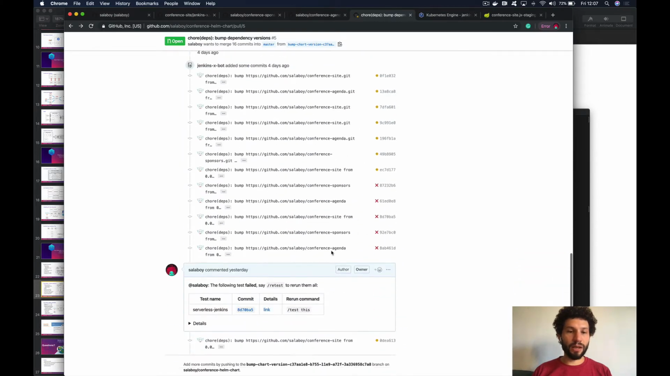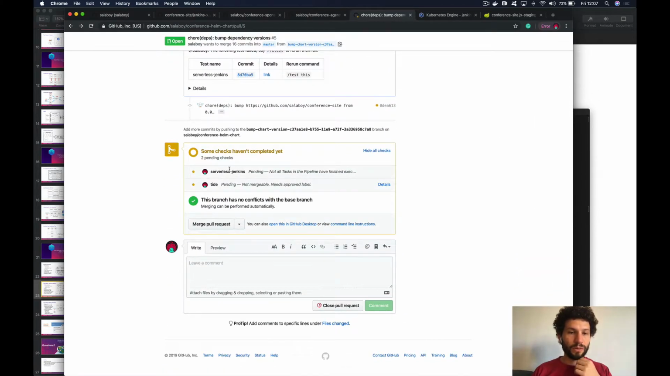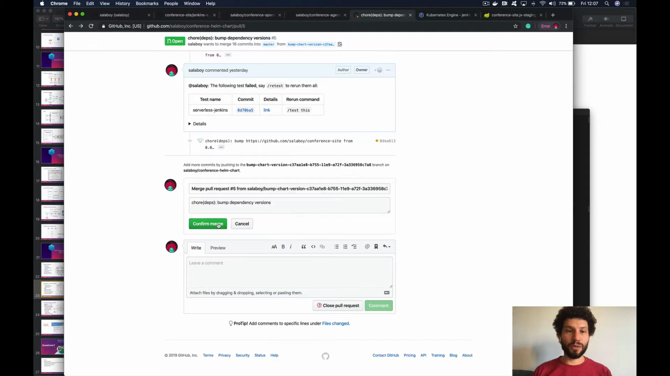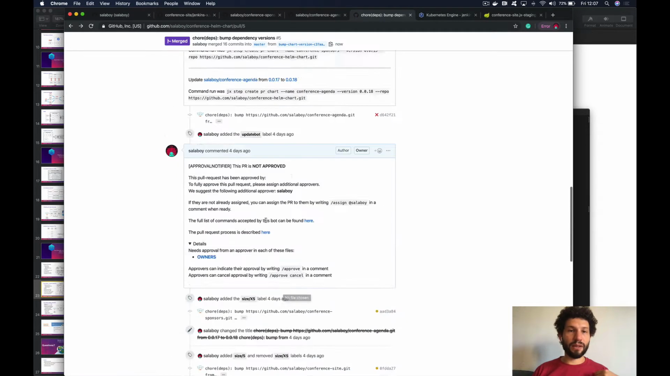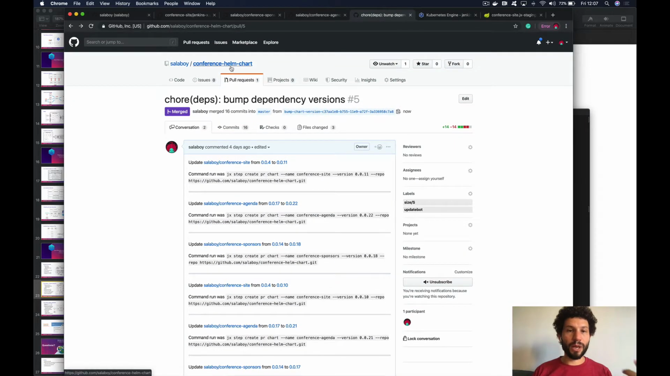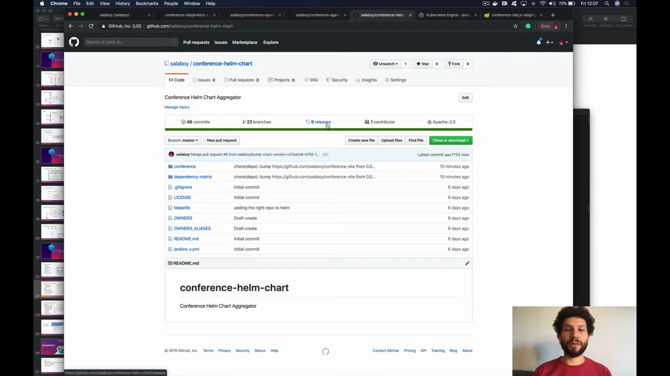So we can say, okay, yeah, this looks good. It's building, now it's checking that the pull request is okay. But because we have no rules, this is not going to be merged automatically, so it's my responsibility. So I will merge this pull request. That means that the pipeline will now run, and now we have a new release for this Helm chart.